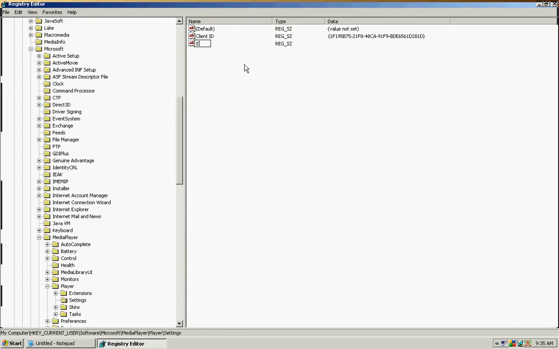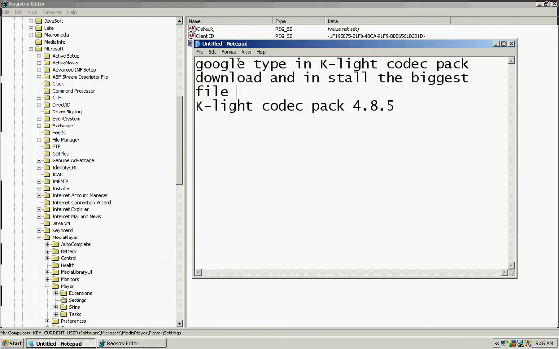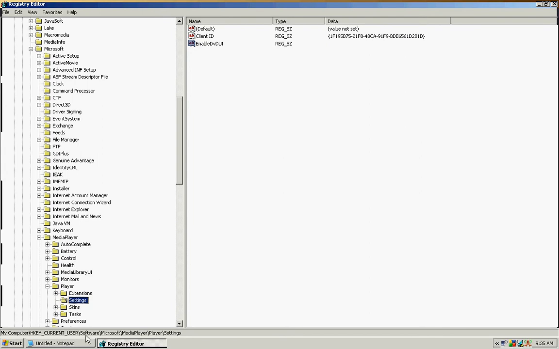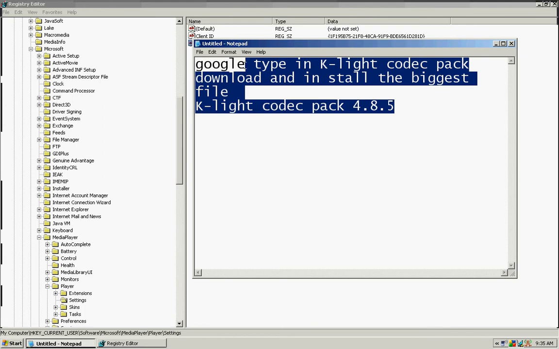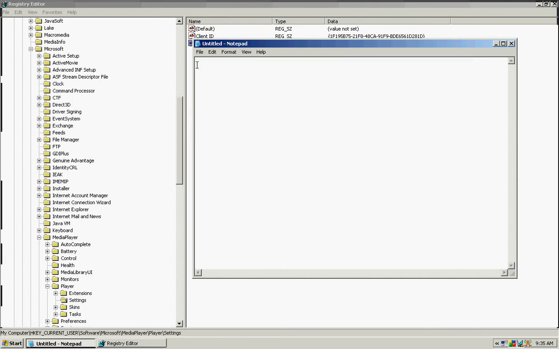EnableDVDUI. Okay, let me type it here. So anyway, this is what you're going to type in your new string value, exactly like that.